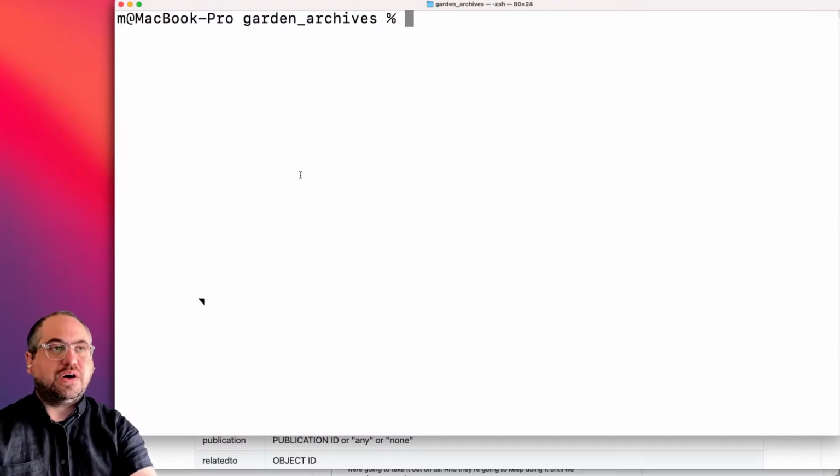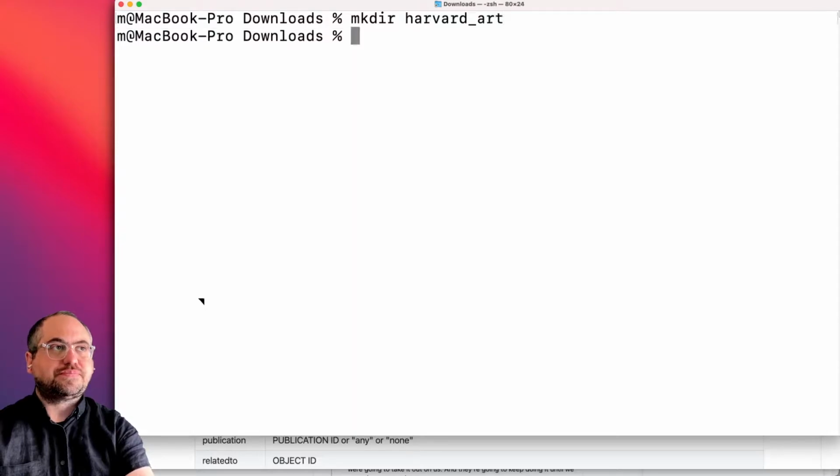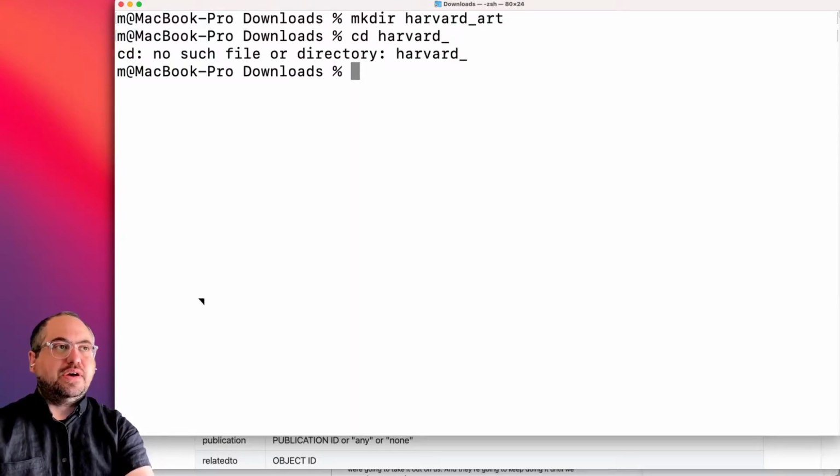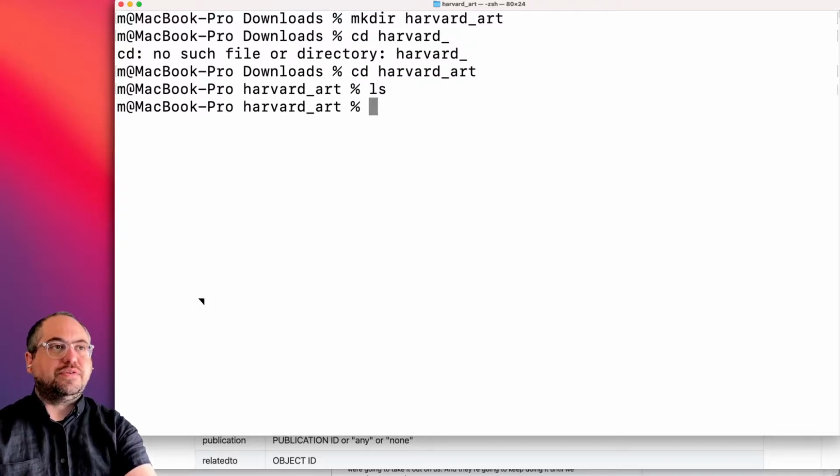So we will move to our downloads directory, and I'm going to make a directory called Harvard Art. I'm going to go into that directory, and I'm going to Sublime. I'm going to make a new file called download items.py.